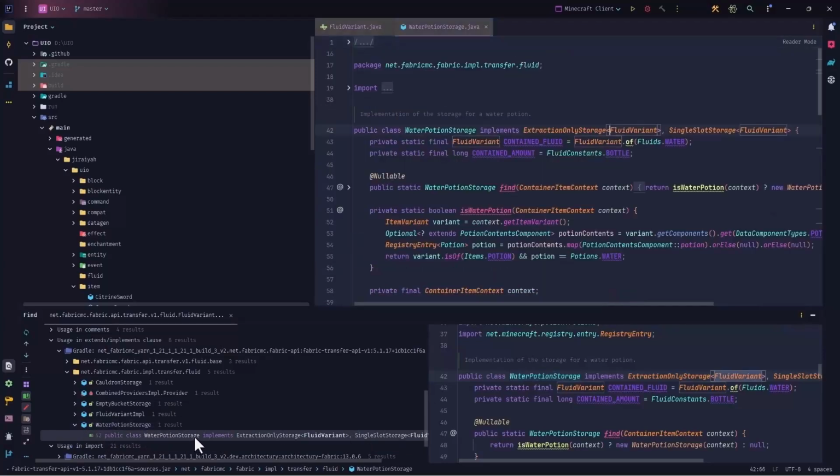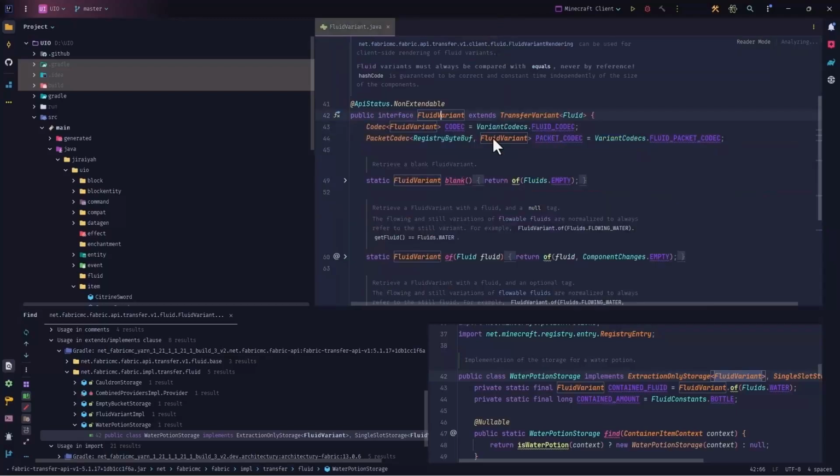I can double click on the line and it will open the class for me with the line already being selected. So I can see now that water potion storage implements extraction only storage of type fluid variant and single slot storage of type fluid variant. That's maybe what I need.